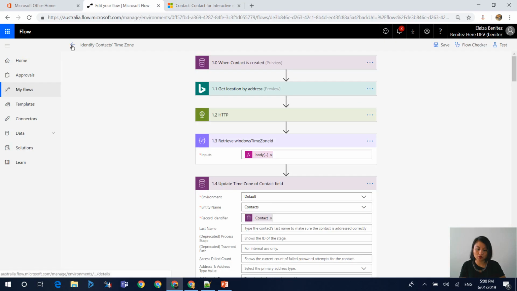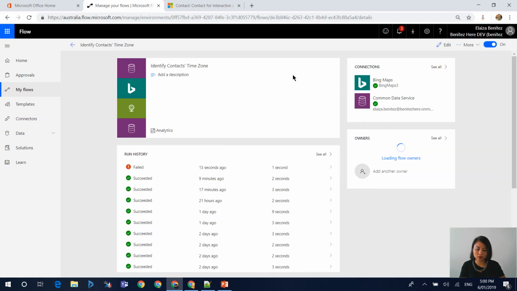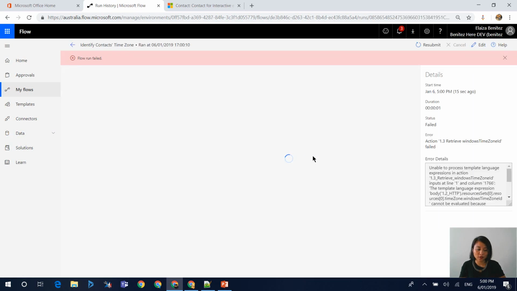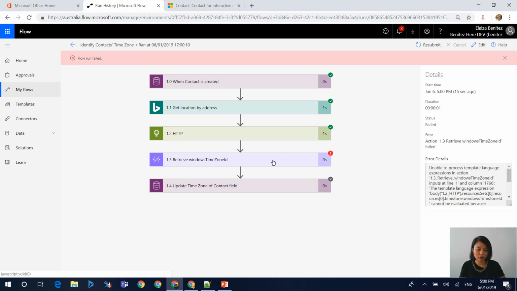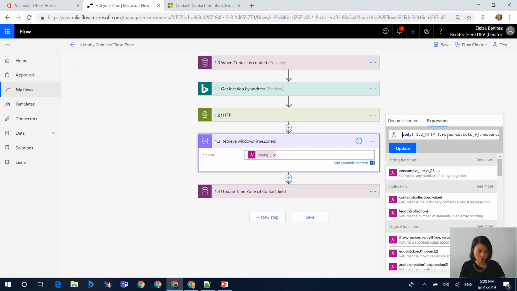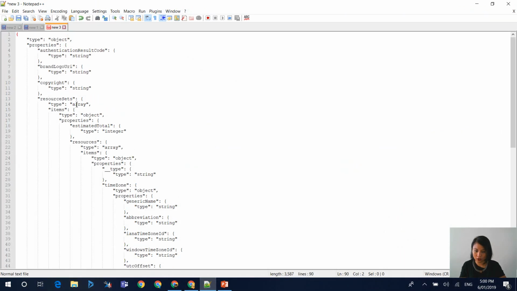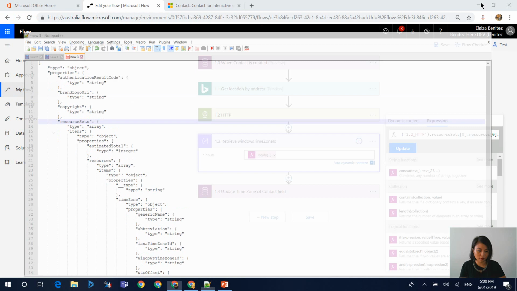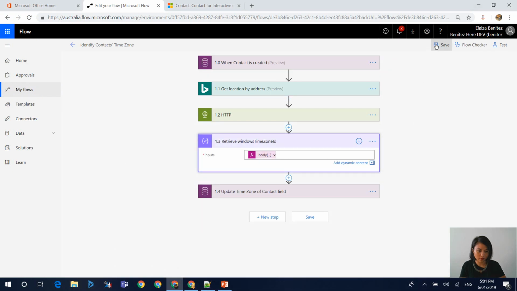Okay, so now let's go back into Flow and check that this has executed. Oh, this failed, and it's probably because I wrote the expression wrong. So let's have a look. Okay, I accidentally put in an S. I don't think an S is in there. Let me just double check. Yep, it's resource set, so that's the problem. All right, let's try that again.